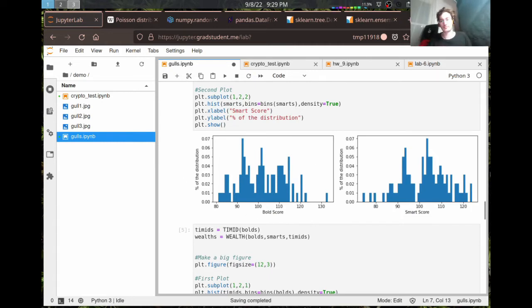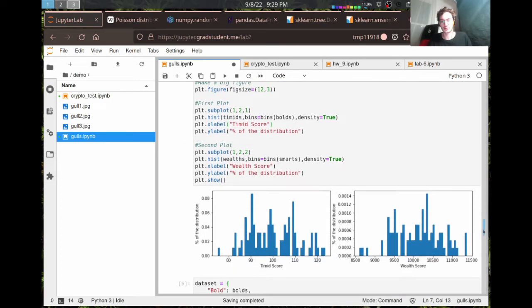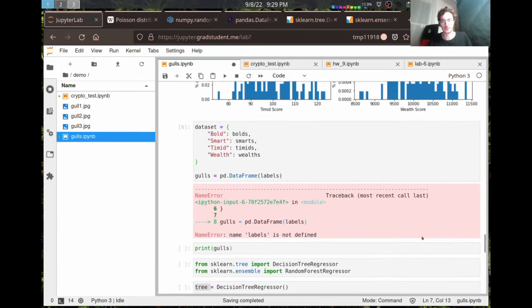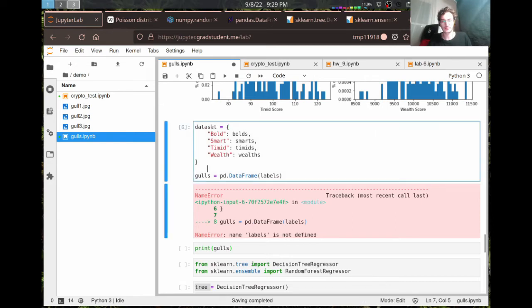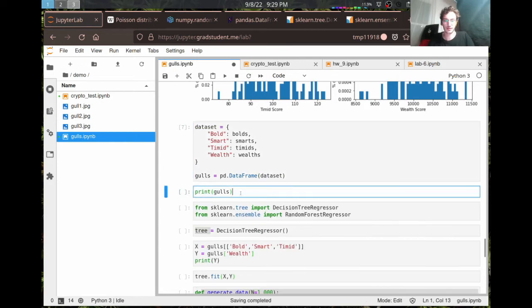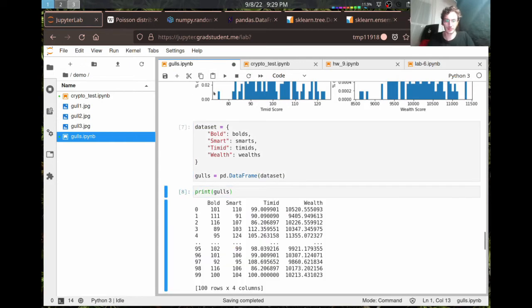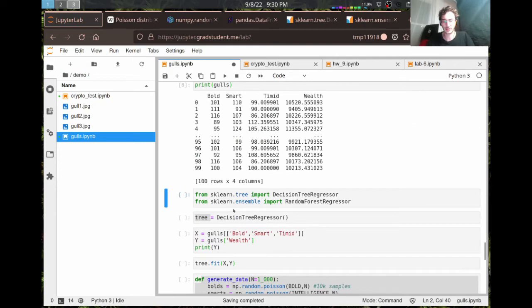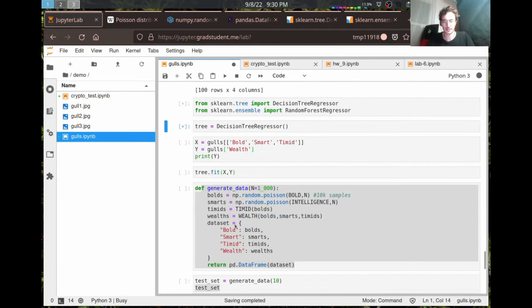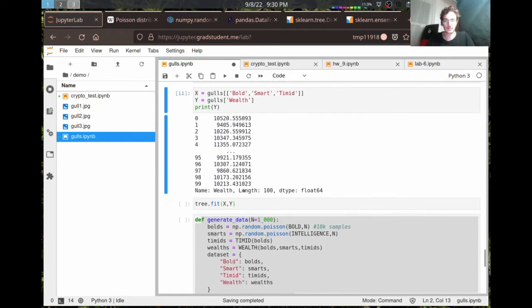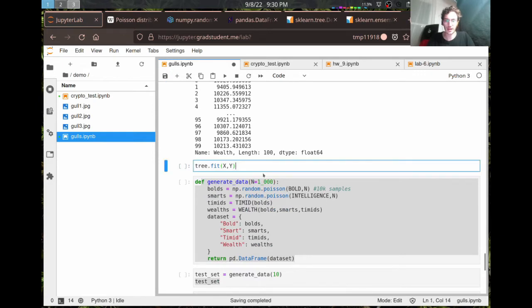See, now it's not a perfect normal distribution anymore. So labels is not defined. That's because we just wanted to do the data set. And go through, print the goals, still 100 data points, sklearn, get the tree regressor, this stuff. So now we have 100 more data points.